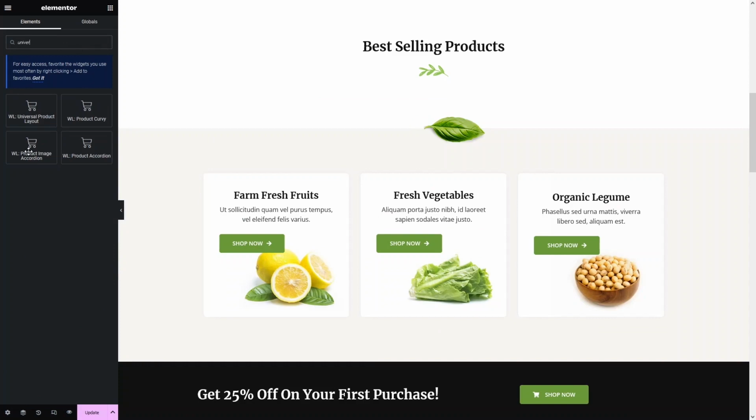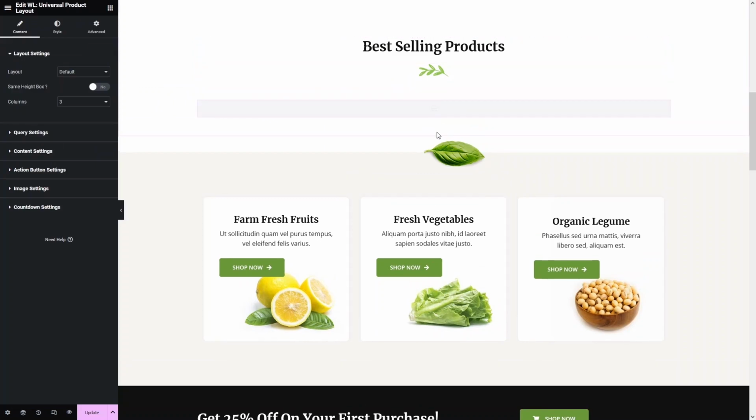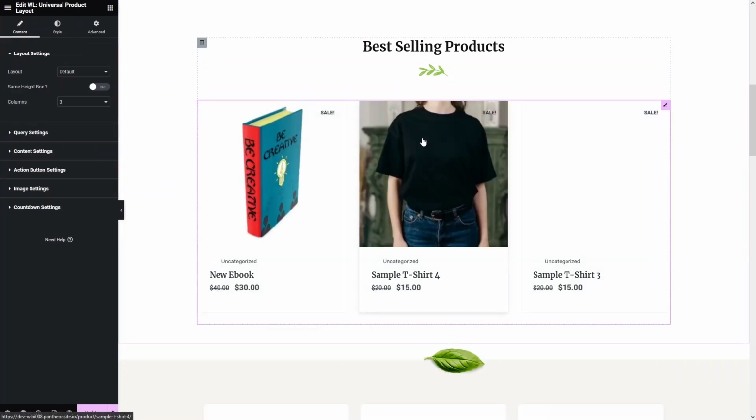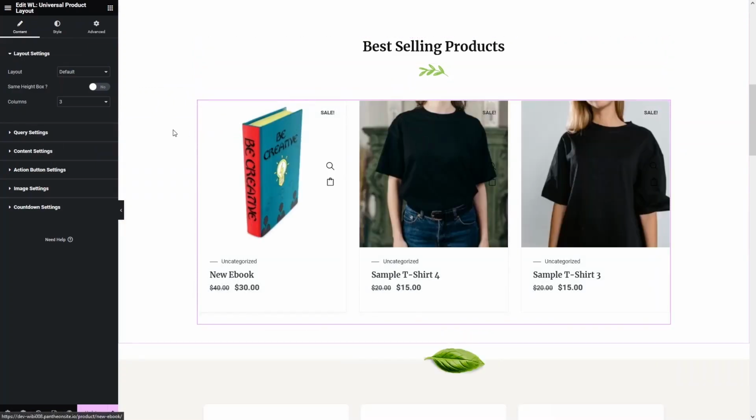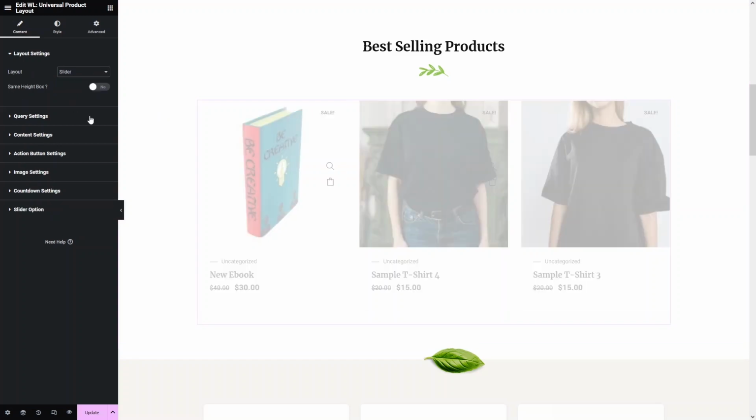Now we just have to write down universal here. And as you can see here, we have the universal product layout. So we have to drag this and put this here. And now we will be able to create the product slider. Okay, so now we have to click on the layout here, and here we have to choose the slider.